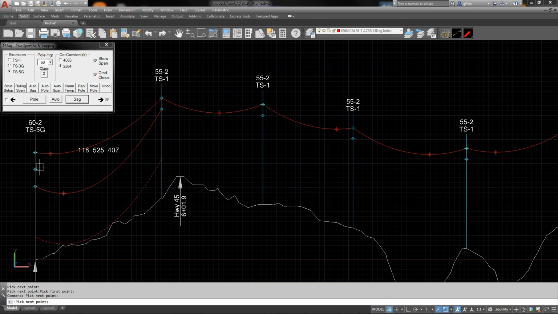The middle number is actually the actual span between the poles. The number on the left is the portion of the weight span attributed to the previous structure, and on the right is a portion of the weight span that can be attributed to the next structure. So as we go along, if we want to know the total weight span on this structure, we can add up these two numbers here to get that total weight span on that structure. And again, to compare that with our design criteria.